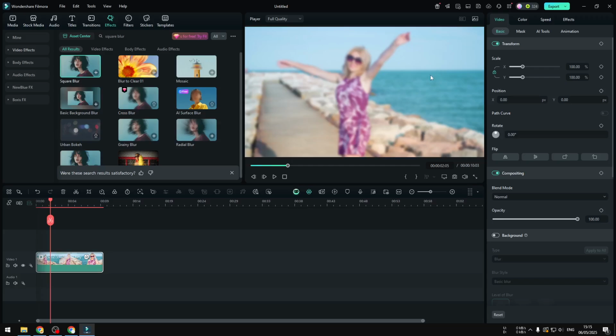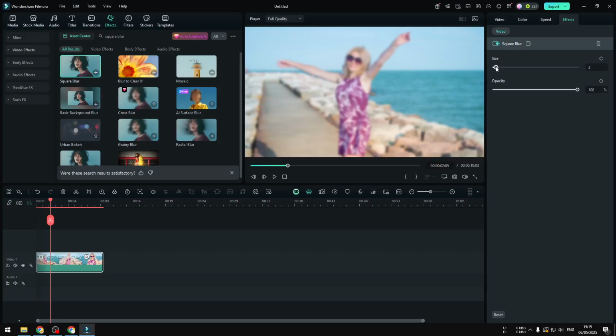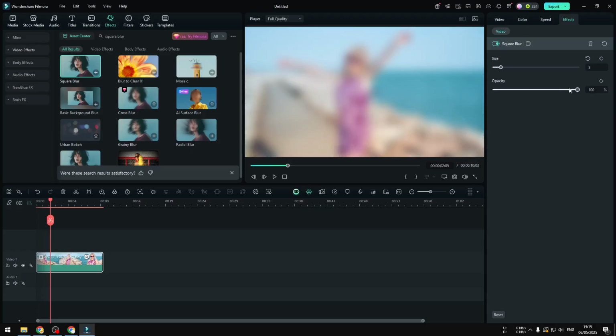Now, if you go to the effects menu on the right side of the screen, you can increase the strength of the blur. You can make it very strong, you can make it very soft, it's really up to you. For the opacity, it has to be maximum, but for the size, you can adjust to whatever number you want. I'm going to try maybe around 7 or 6. I think 6 is good enough.